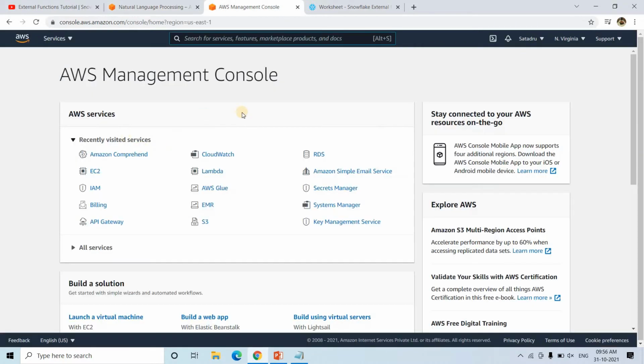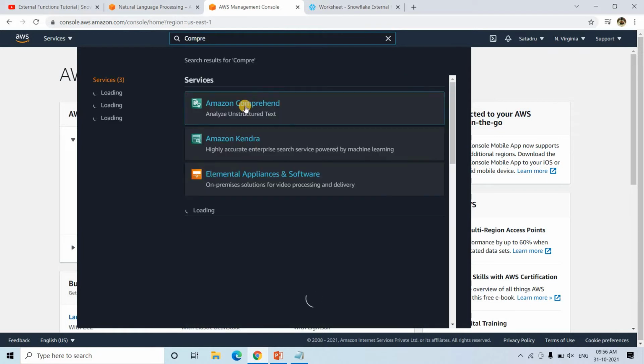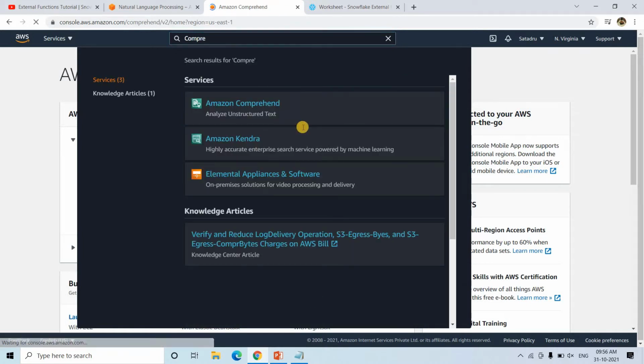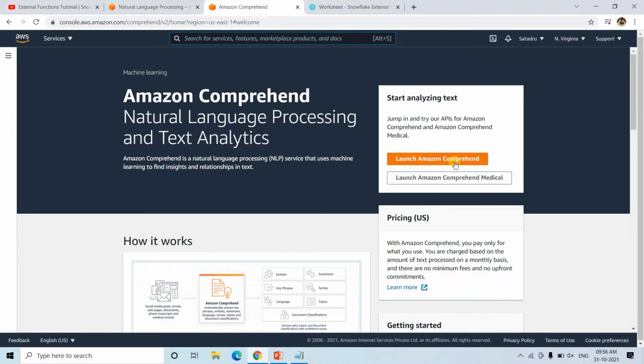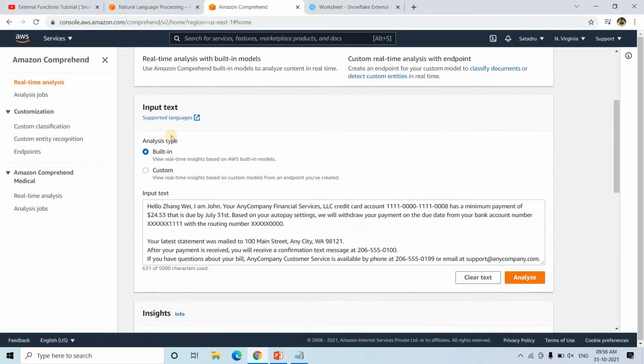Here I will go to the AWS Management Console and search for Comprehend in the search tab. Amazon Comprehend analyzes unstructured text. All I need to do is launch Amazon Comprehend. Here you can either do analysis based on built-in models from AWS, or you can build a custom one also. So here you can give your text.